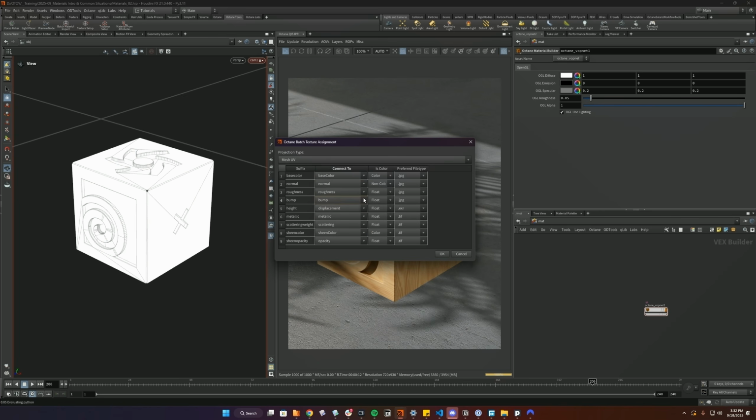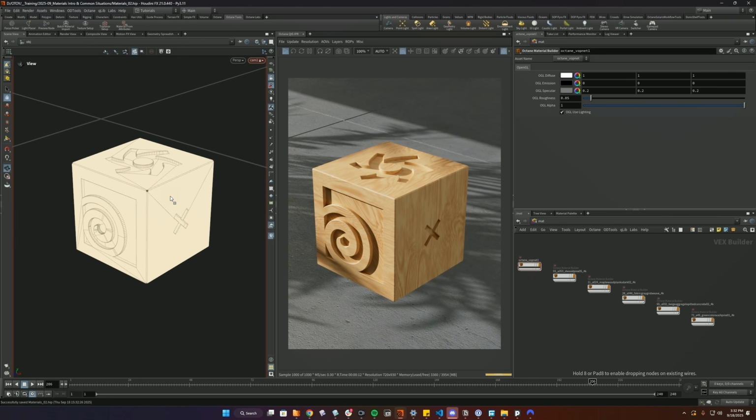So hit OK, and then again we can make sure that all these settings are correct. I think the only one that isn't correct is the sheen opacity, because there's no sheen opacity pin, so I think it just automatically selected opacity. In this case we'll want to plug this into the sheen pin. But now if we hit OK, and I drag them onto here, we can see that we get some textures.